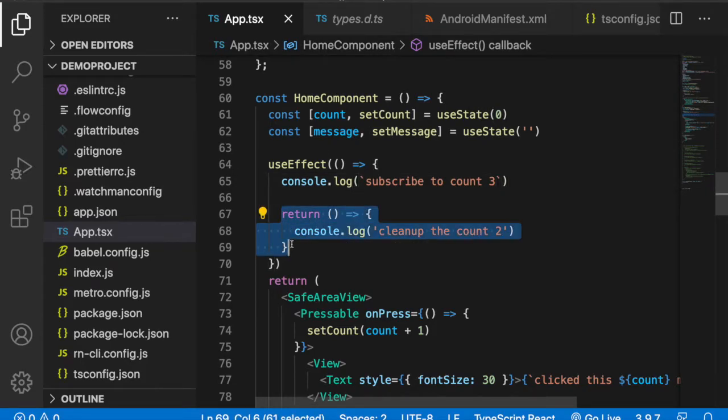Okay, so now you can say, I don't want to run this useEffect if my message changes. We don't want that, because if we go back to our initial implementation, over here I'm just basically displaying the count value. I'm not doing anything with the message. So what I want to do is, if I change the state of message, don't run this useEffect, because I don't care about it.